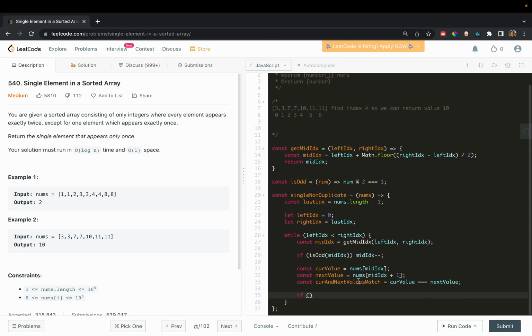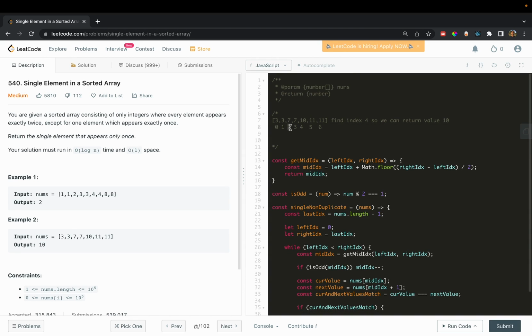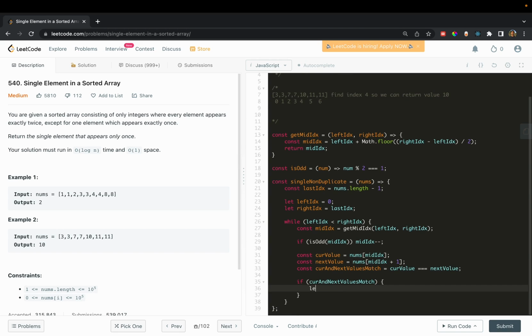So if they match, what does that mean? Well, we know that clearly the current spot is not our single element, and the next spot is not our single element because these guys match. So we should look at I plus 2. We're currently at 2. We should look at 4 onwards. So we're going to say our left index is going to equal mid index plus 2.